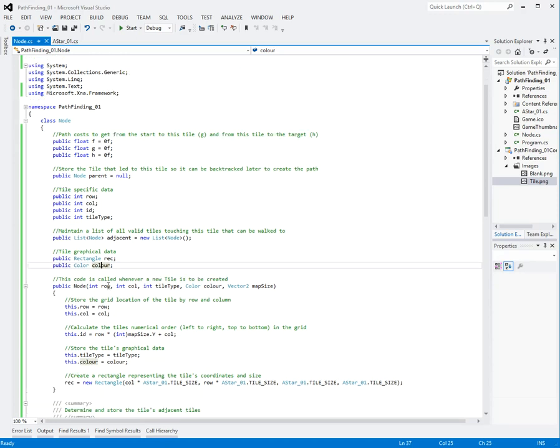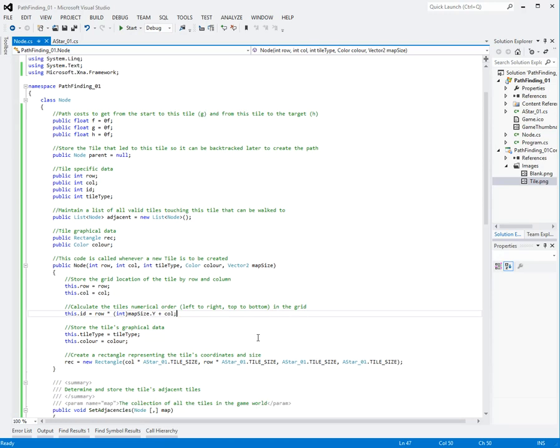So whenever I create a new node, I have to specify where it is, what type of tile it is, and what color it is, as well as the size of the overall map. And I use that to calculate the actual ID. Remember the left to right, top to bottom ID that I was talking about before.